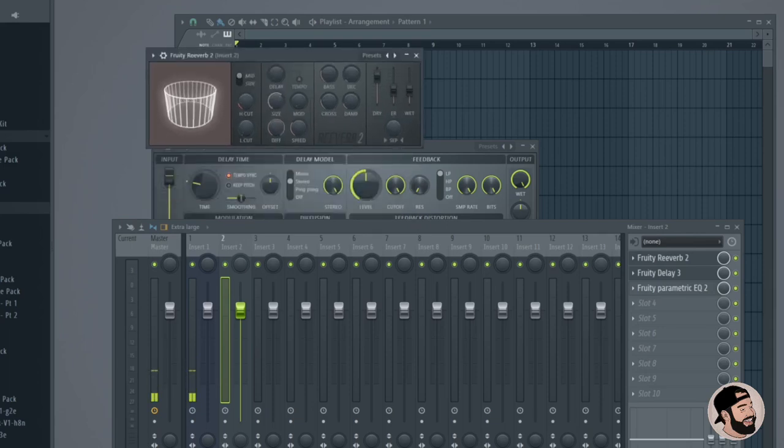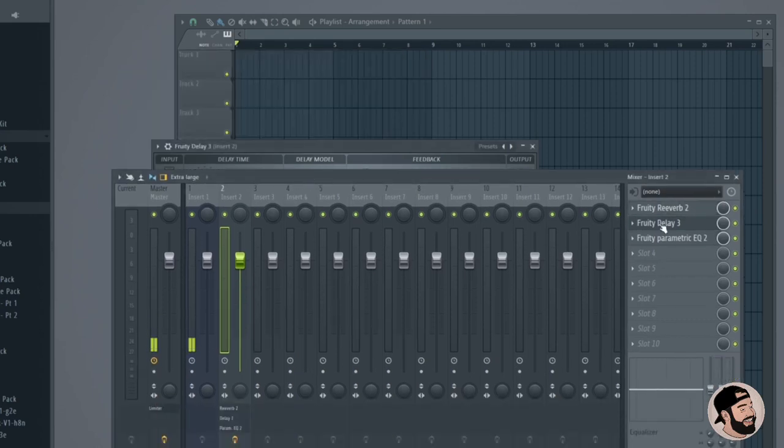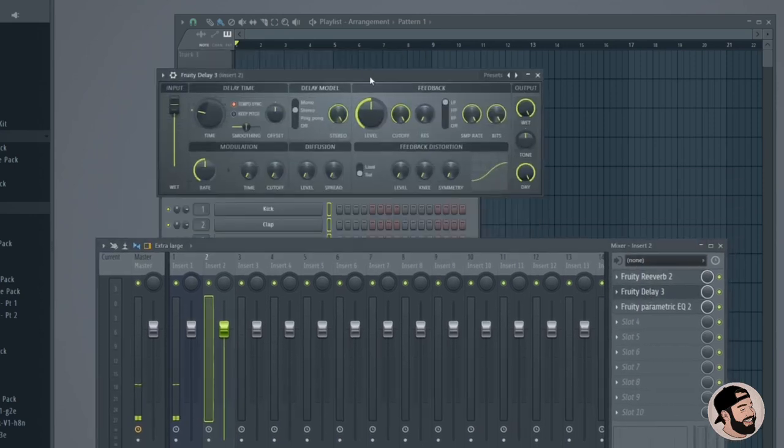Let's do a big room. Let's do a big room, decay. And the delay. Do a high pass delay, ping pong, spread it out, stereo, adjust the wet.